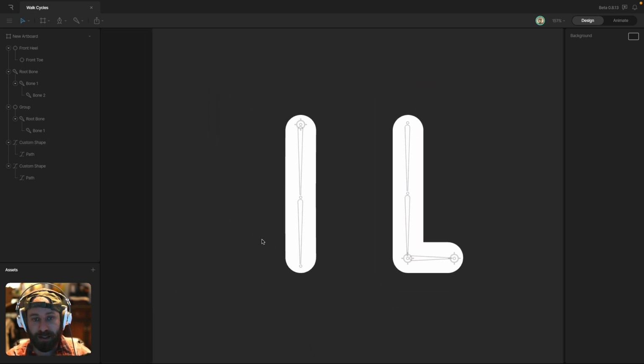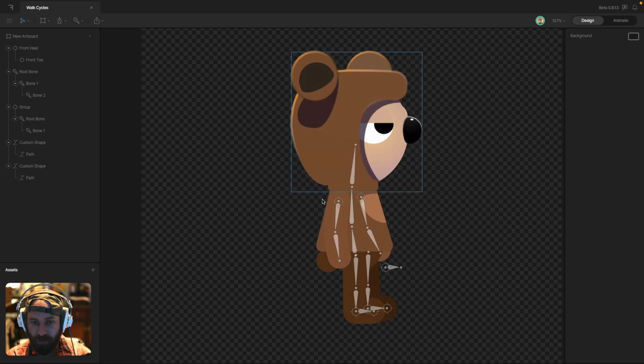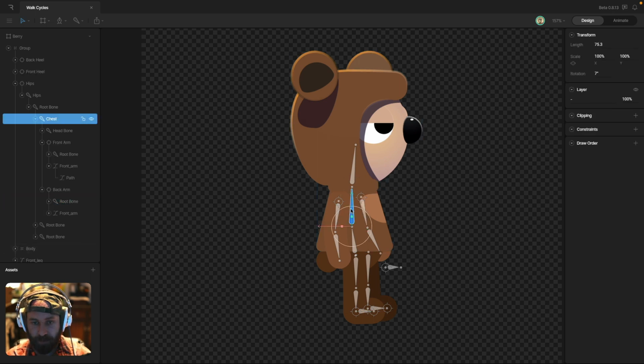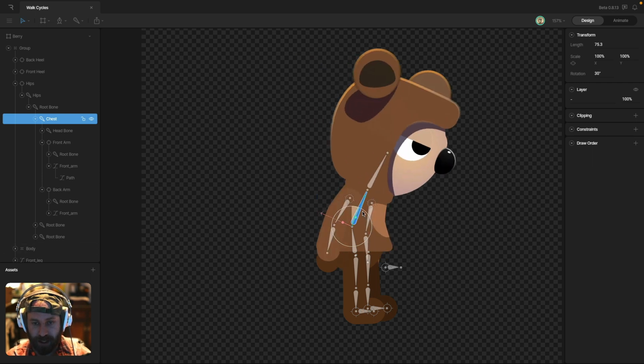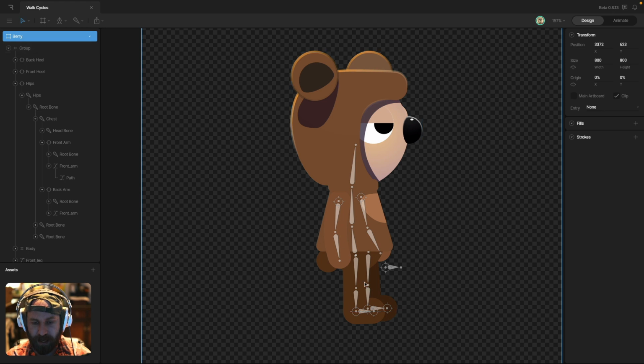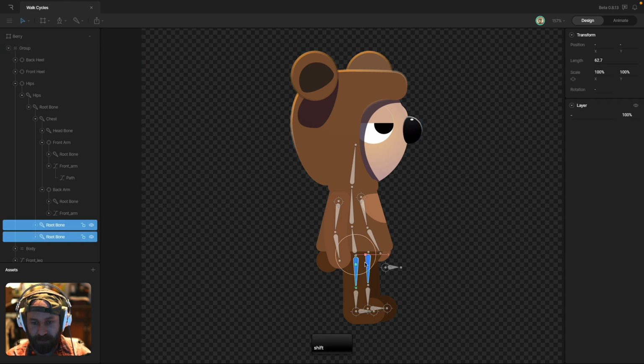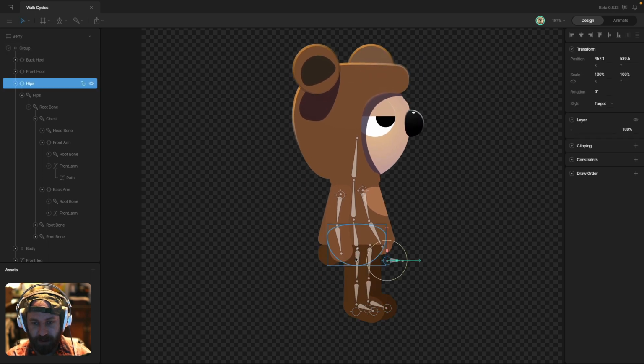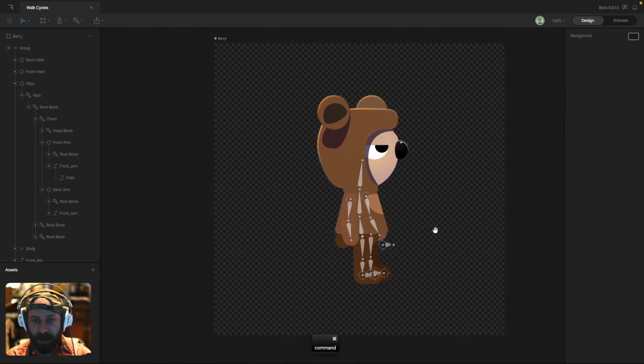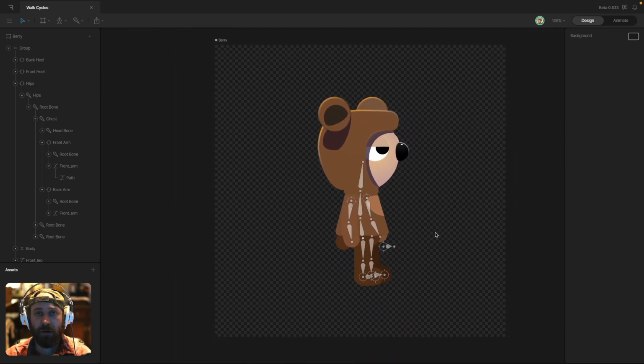So we've looked at the legs, we've looked at the arms, we looked at the overall rig of the character. Just remember that the arms are children of this chest bone here, so that when we rotate the chest, the arms move along with it. And then the legs, these bones here, are children of the hip bones, so that when we move the hips up and down, those are connected there. So let's hop over to animate mode and start working on these walk cycles.